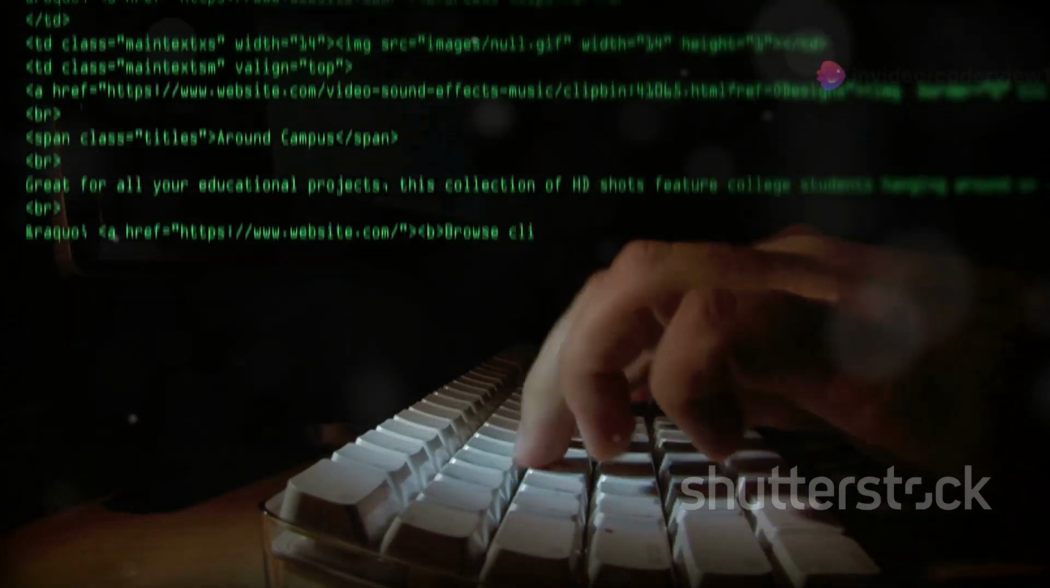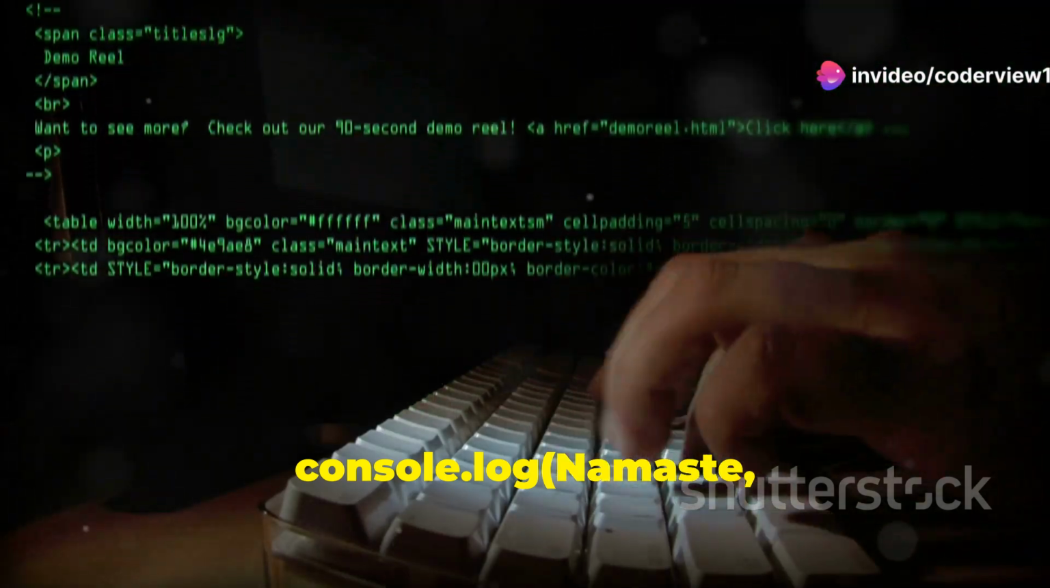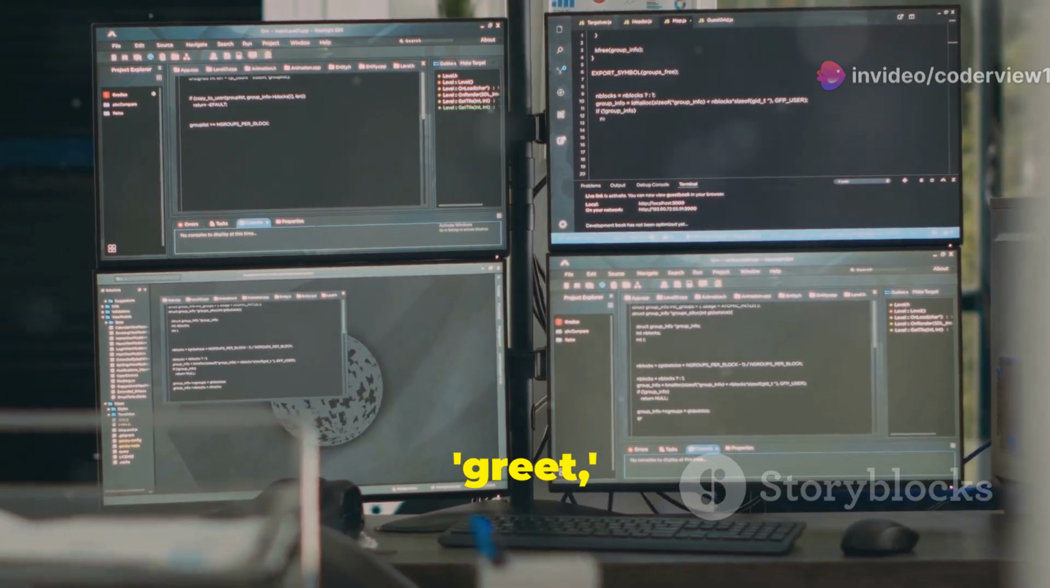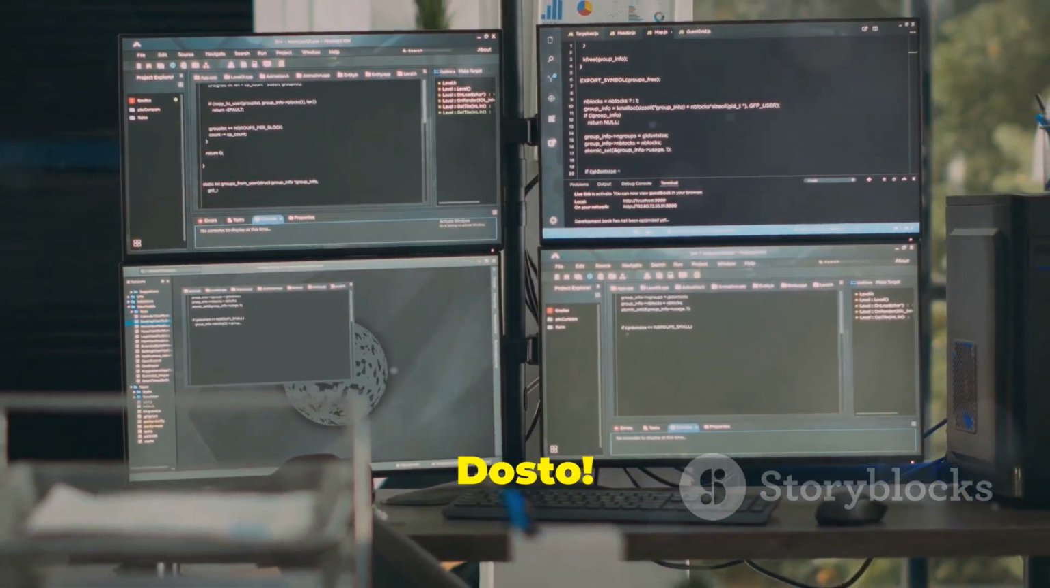function greet() { console.log("Namaste, dosto"); } See, that's our first function. It's named greet, and all it does is print "Namaste, dosto" to the console. Easy peasy, right?